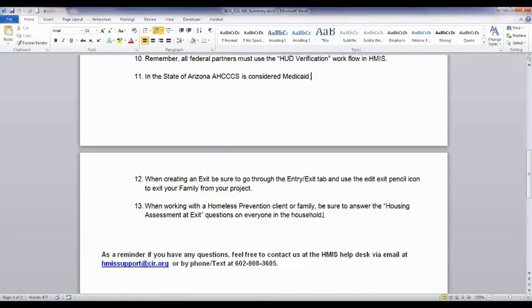Number 12, when creating an exit, be sure to go through the Entry/Exit tab and use the Edit Exit pencil icon to exit your client or their family from your project. And number 13, when working with a homeless prevention client or family, be sure to answer the housing assessment and exit questions on everyone in the household, not just the head of household.